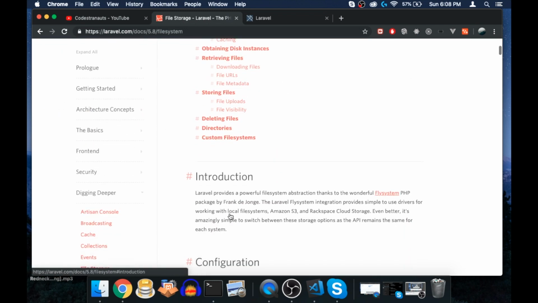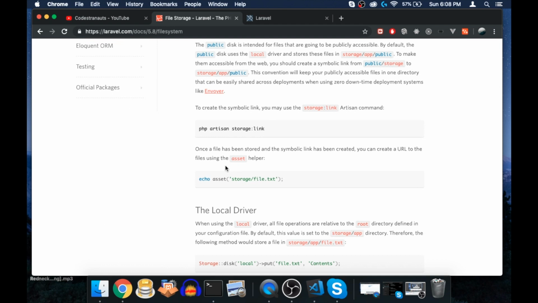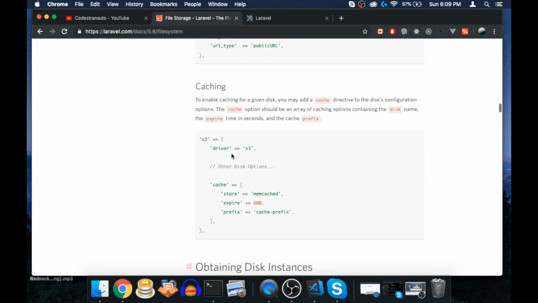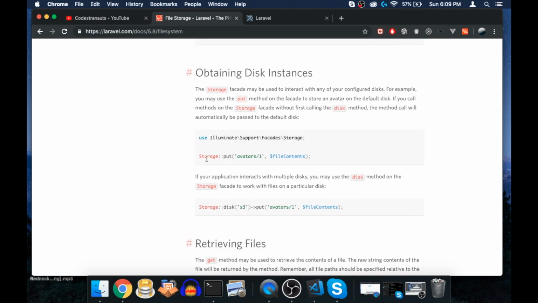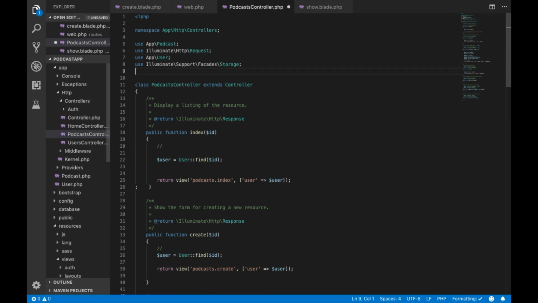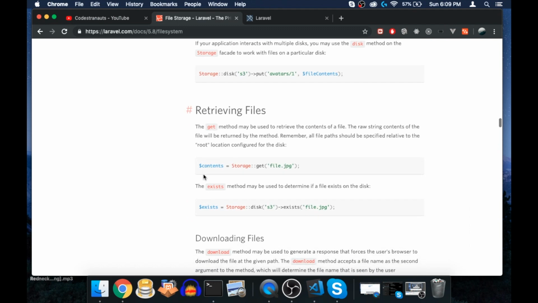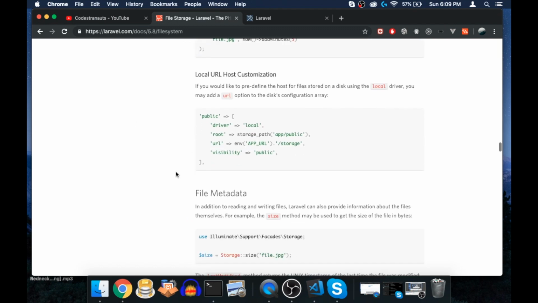The very first thing that we need to do, to my knowledge, is to I think create the php artisan storage link. But before we do that, let's just scroll through the documentation. I just want to make sure I'm not forgetting something. So I definitely want to use storage put. So I will copy this here and head over to the podcast controller. And here at the top, I will just paste it in. Okay, so with that, we can use the storage library.